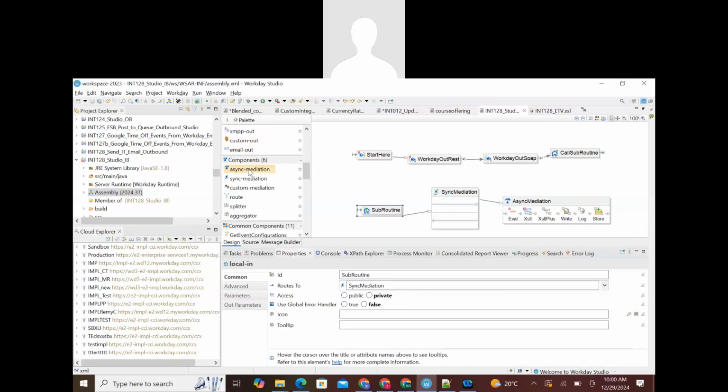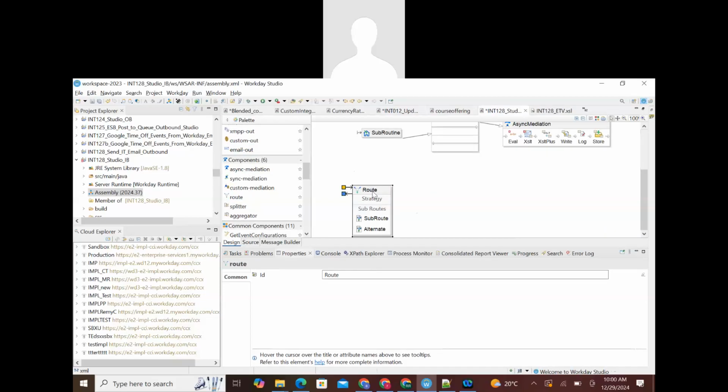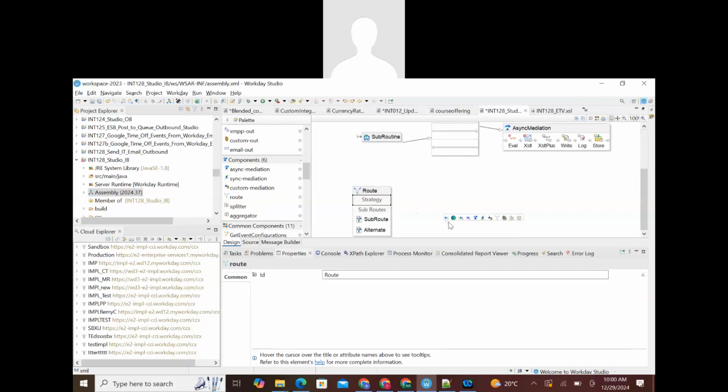And one more thing is the route component, guys. The route component is used if you want conditions, guys. For example, if you want to generate two output files, one for the US country and one for the other countries, based on the country we want to process the data, we can use the route component. Inside the route, we have different strategies, guys.